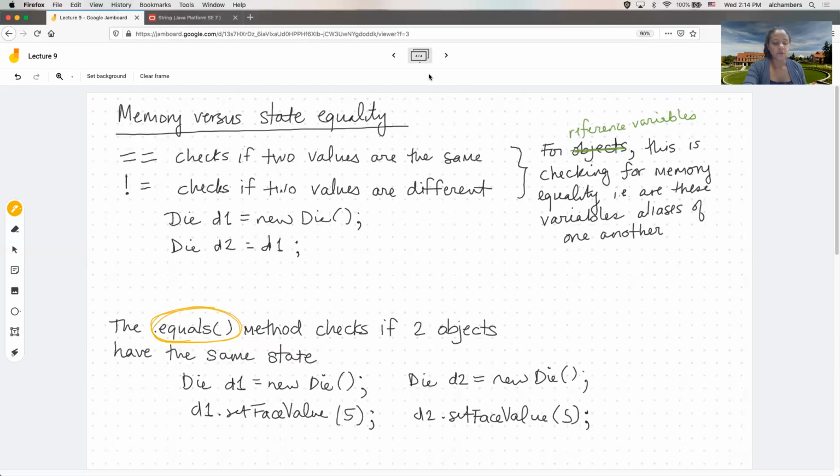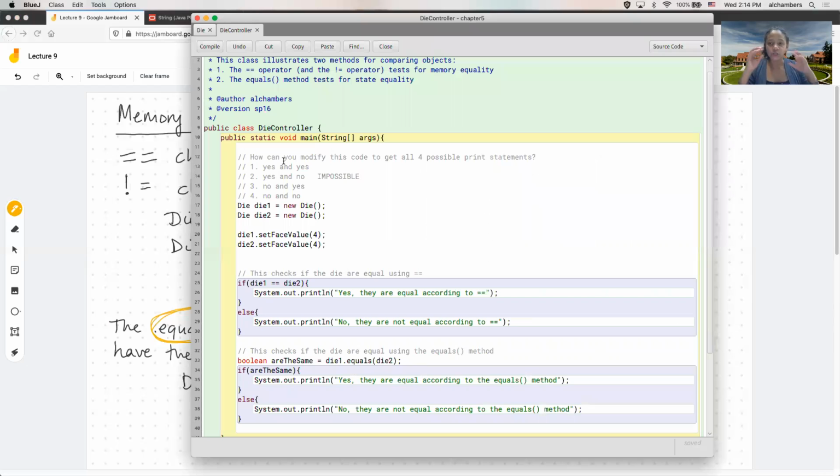Last but not least, we looked at this code and we stretched our brain a little bit and tried to figure out, could we get each of these 4 possibilities to execute? And we saw in most cases we could, just by finagling and changing things, except for here. And this one was impossible. Okay, that is that, and we're done.